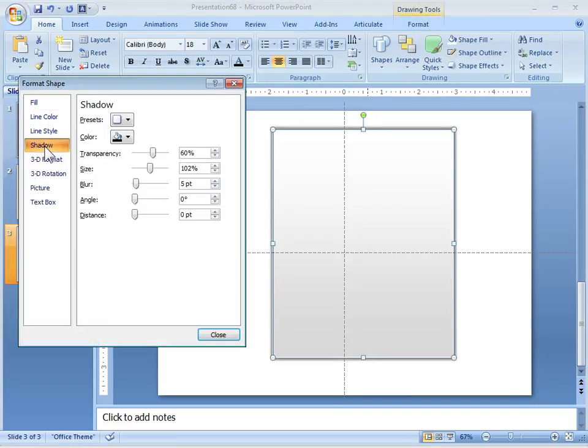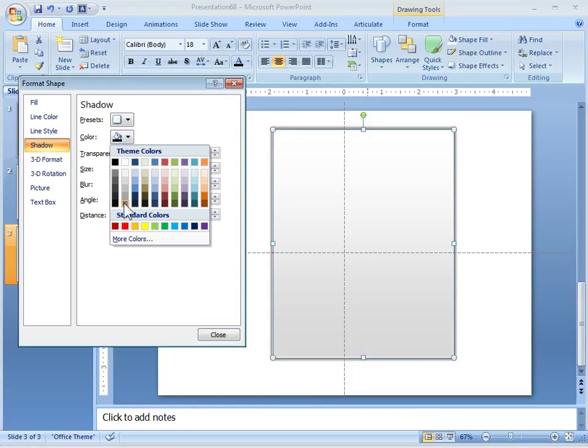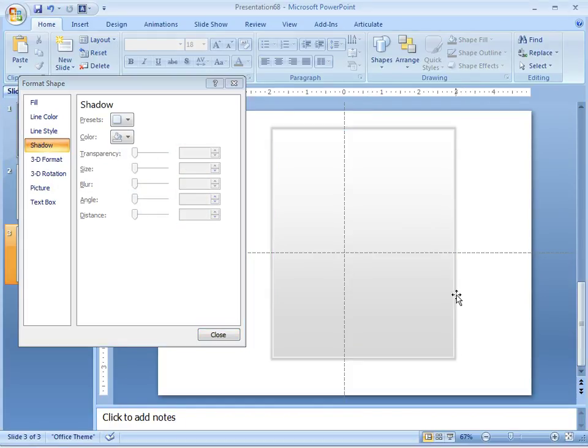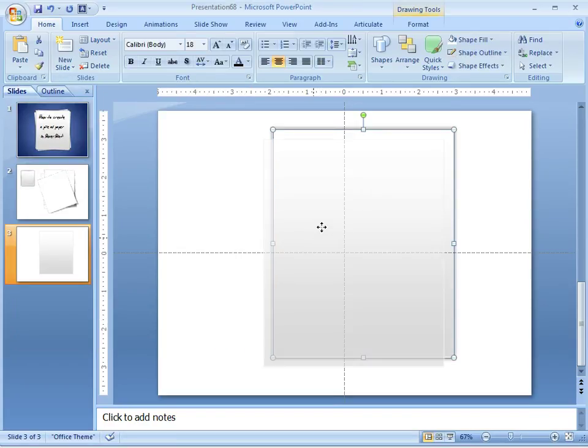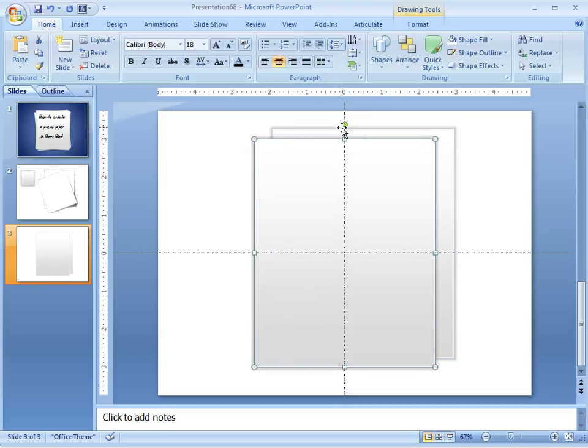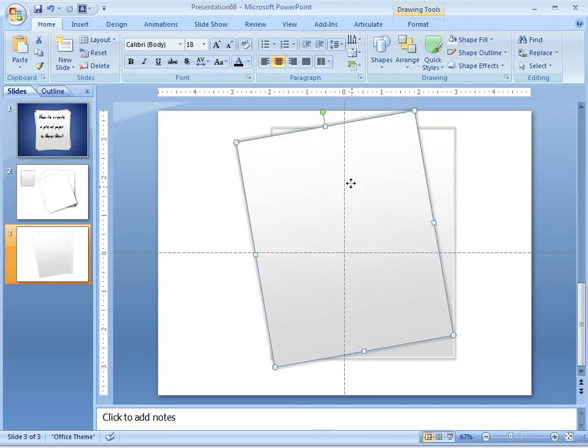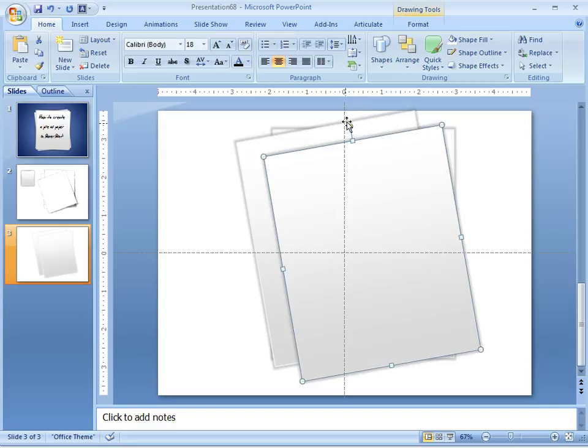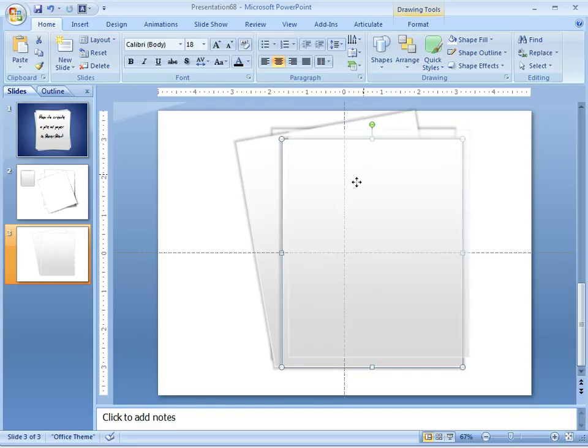Now if I wanted to make the shadow a little lighter, I just right click on it, do format, go to shadow, and then I can change the color. So I'm going to use this gray, so the shadow's not quite as strong on that, and you could make it a little more transparent. And then all I have to do now is copy this by Control and click and drag, and then we'll just move this around a little, and then we'll make a couple pieces of paper.